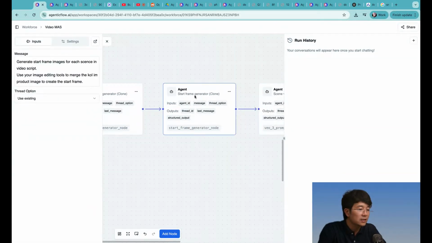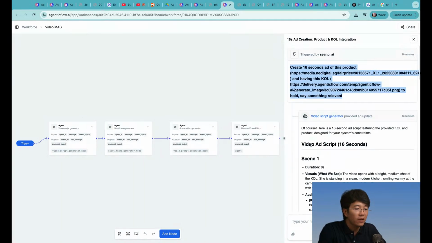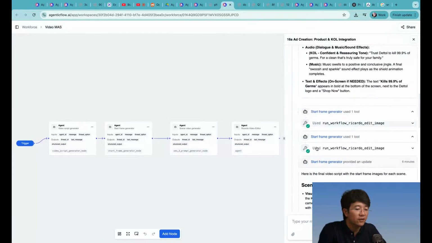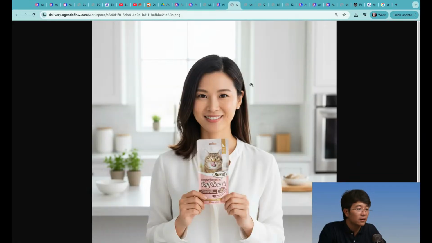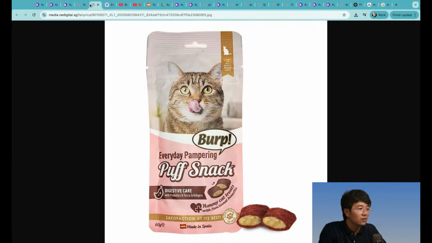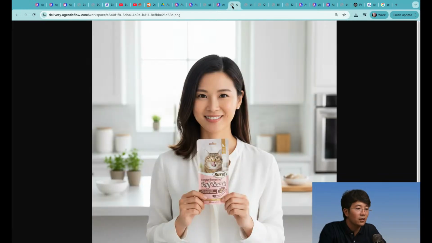Okay, and the second agent is the start frame generator. So what do I mean by start frame? Start frame is something to start the video. So it means you need a visual image, for example, like this one. There's a KOL and she is holding this product, right? And this is the product. And then you generate a KOL that is holding the product yourself.